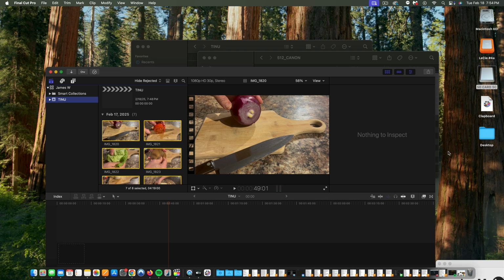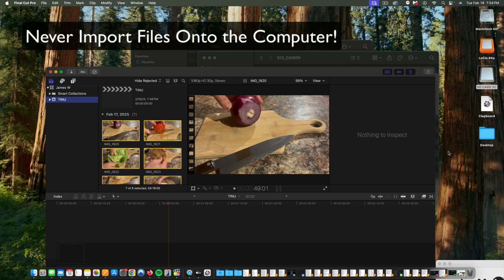The most important thing to remember is never import files onto the actual computer, only onto the LaCie drive. We will be wiping the computers every 2 weeks, so if you do not do this correctly, you will lose all your work, and that is on you.